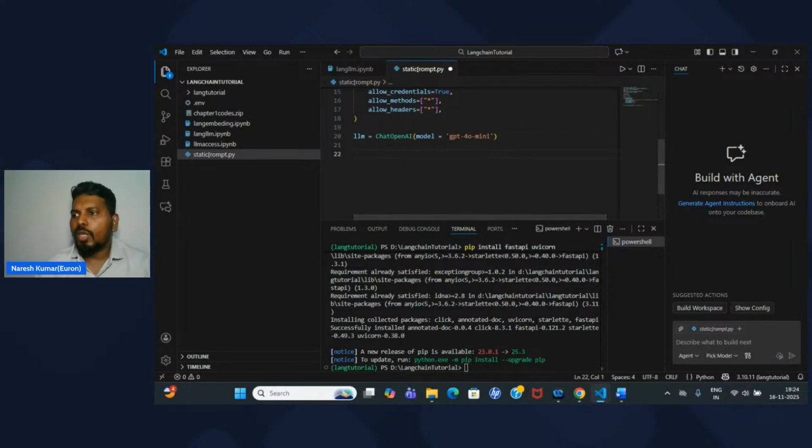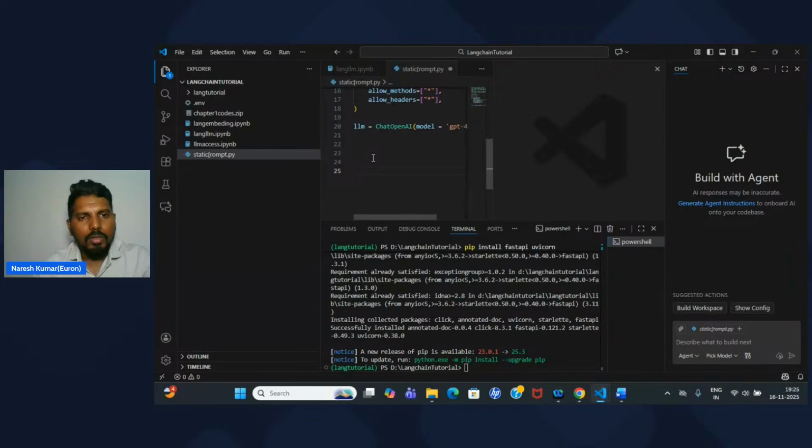Once the model has been created, I have to create an API endpoint. Right. So let me quickly create one API endpoint using FastAPI. So for that, what do we need to use? We need to use FastAPI decorators. So let me do that quickly.